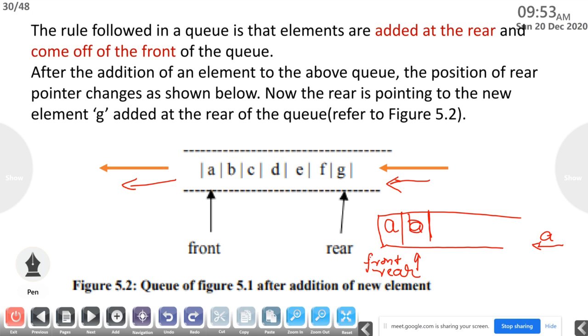And again we are inserting another element, that is D. Front stays static, and the rear will point to that element. Then we insert element E, and the rear will point to that element. Again we insert the element F, and now the rear will point to F. And the last element that we inserted is G. Then the rear pointer will move to that element.